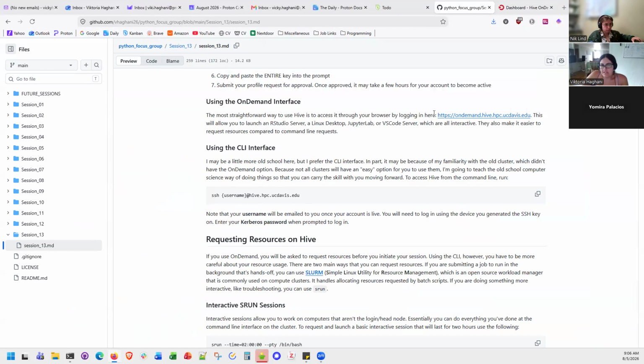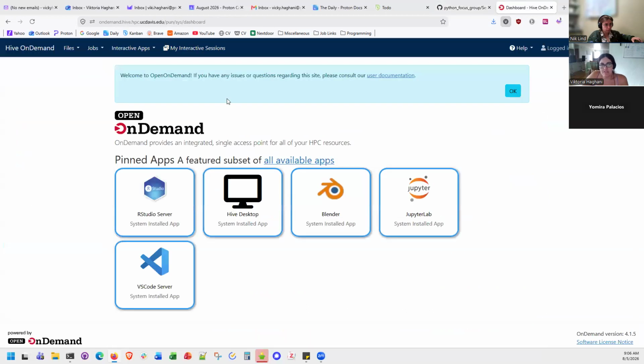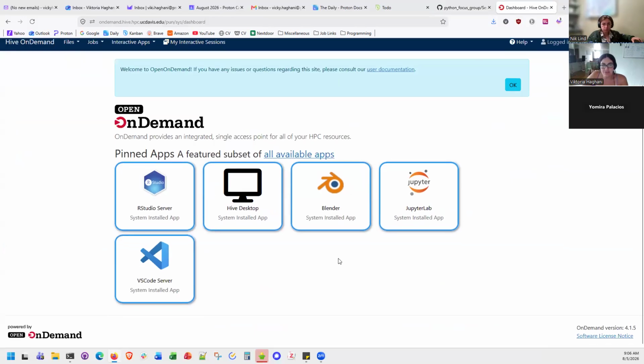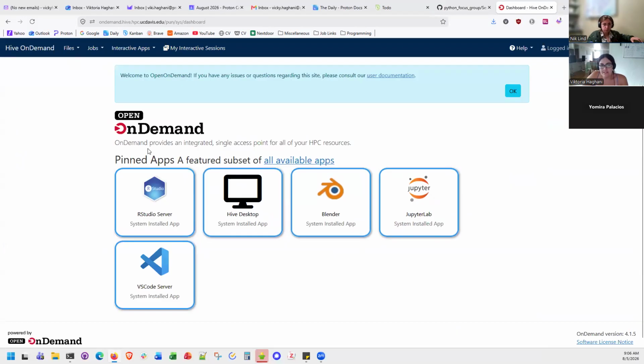Once you click on-demand.hive.hpc.ucdavis, it will take you to the login page. Once you log in, it will show all of the available applications that you can use. One of the complications that people run into is when you connect to Hive via the command line, people don't really seem to understand in some cases that it's not even your computer that you're connected to. You're essentially remote logging into a computer that exists somewhere physically different from where you are.